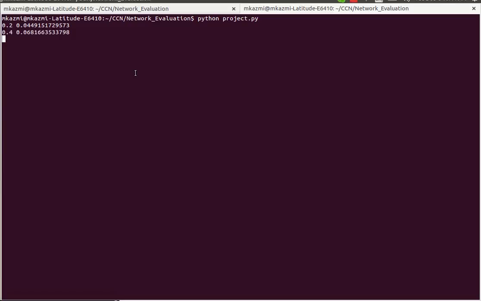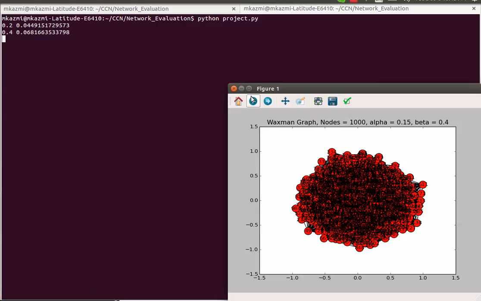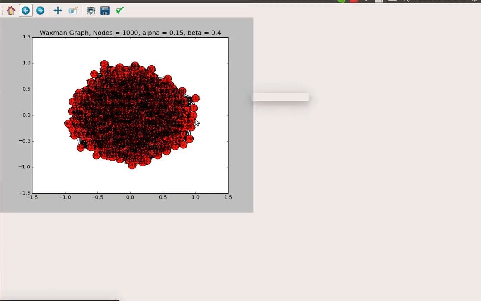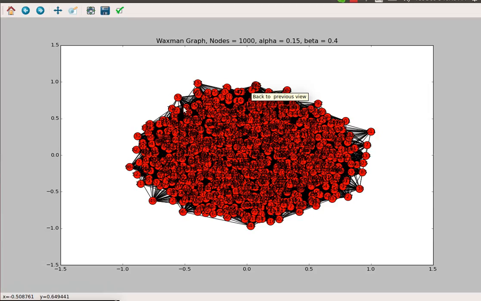So here is the clustering coefficient, it's now 0.068. From this value compared to the previous value of 0.04, we can see the clustering coefficient increased when the beta value increases. So it means the graph will have more attached property. It will be more attached. We can see it's more attached from the node, so it's quite congested again.